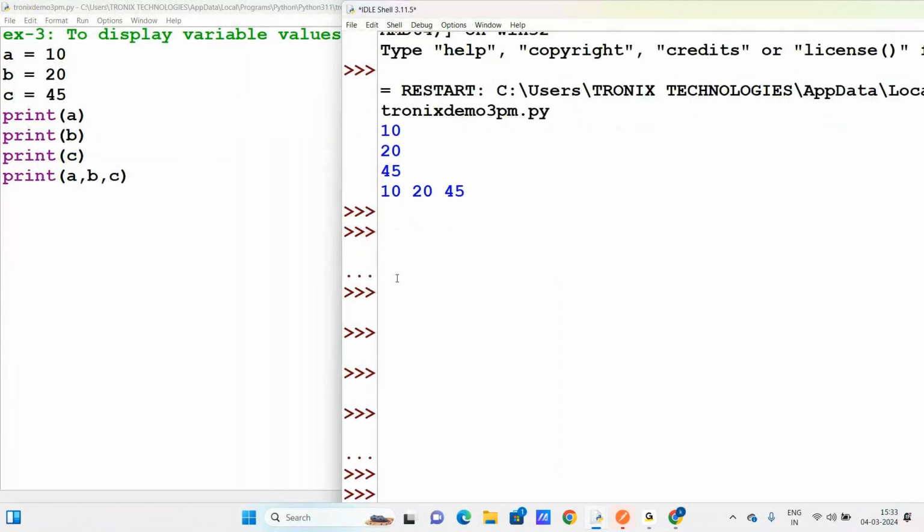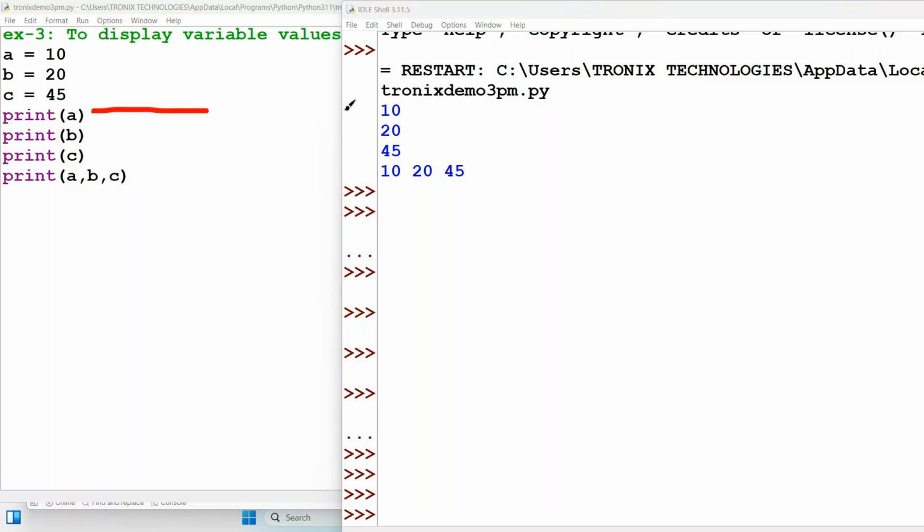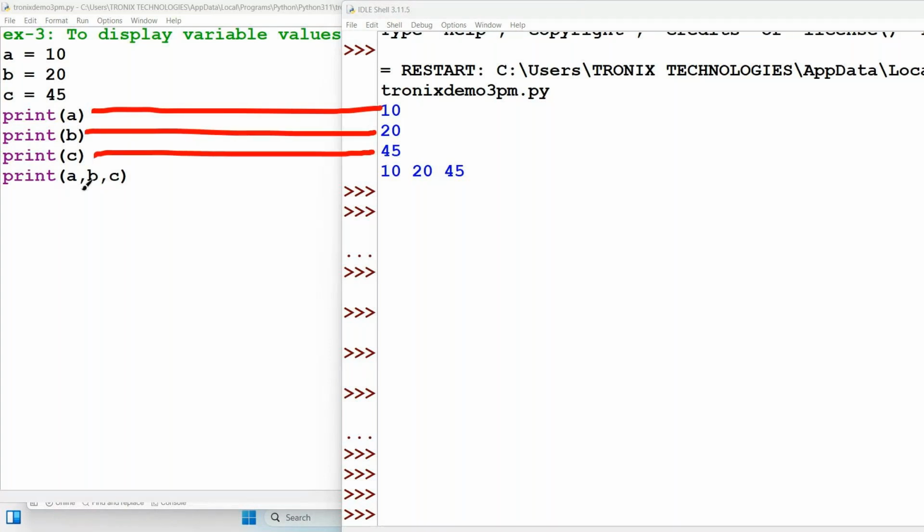What is the value of A? What is the value of B? What is the value of C? Clear. A value, 1 blank space, by default blank space.